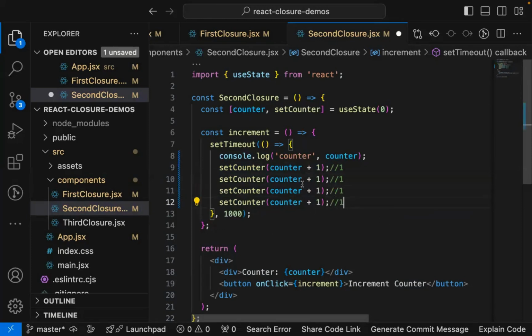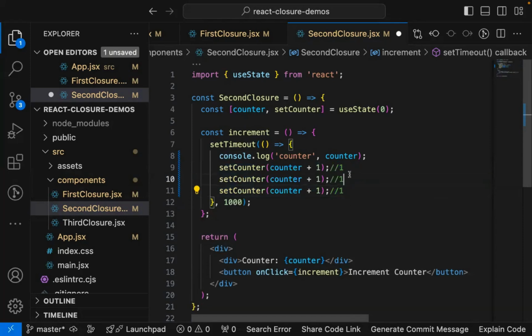So every time you click this button, set interval, set timeout is called. So your value is still 1. So you are not incrementing multiple times. No matter how many times you are calling, it always increments by 1. So how to fix this particular issue?